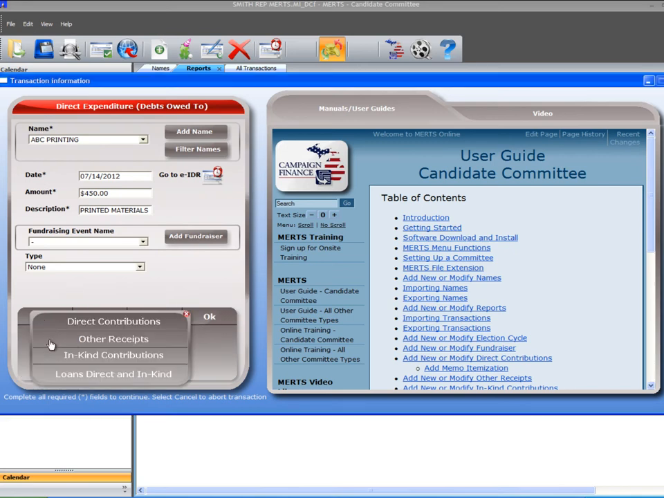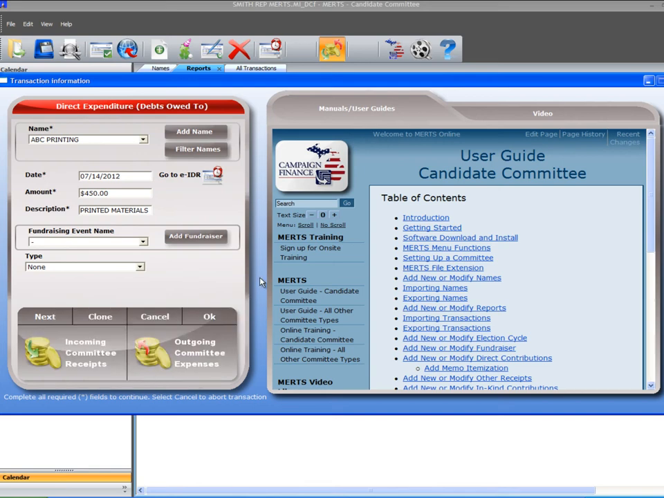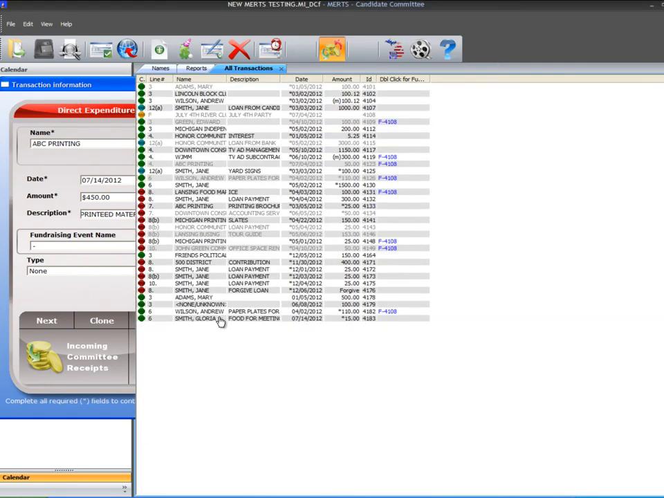Incoming committee receipts will allow you to switch to a different type of receipt. Outgoing committee expenses will allow you to switch to expenditures. For quick access to the MERTS User Guide, Candidate Manual, or the MERTS Video Library, refer to the Manual User Guide tab or select the Video tab. Select OK to continue.